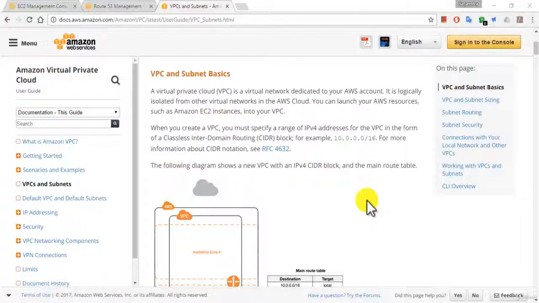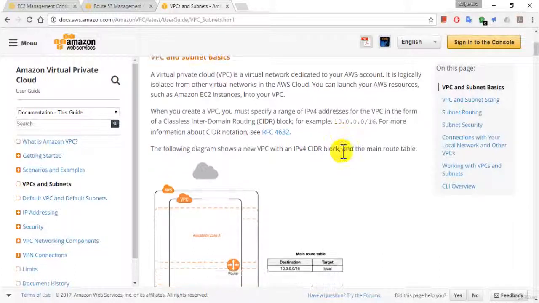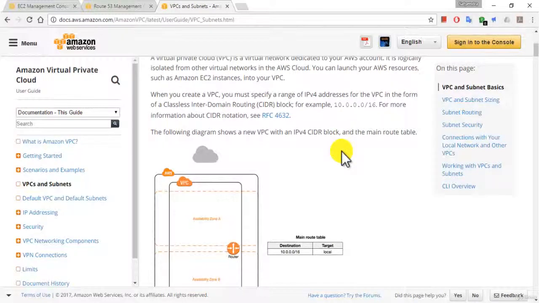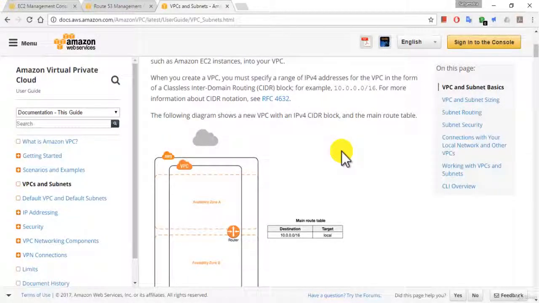As mentioned by AWS, a virtual private cloud is a virtual network dedicated to your AWS account. It is logically isolated from other virtual networks in the AWS cloud. You can launch your AWS resources such as EC2 into your VPC. When you create a VPC, you need to provide the CIDR, the classless inter-domain routing block, for that VPC. There is a range you can provide: the minimum is /28 and the maximum is /16.